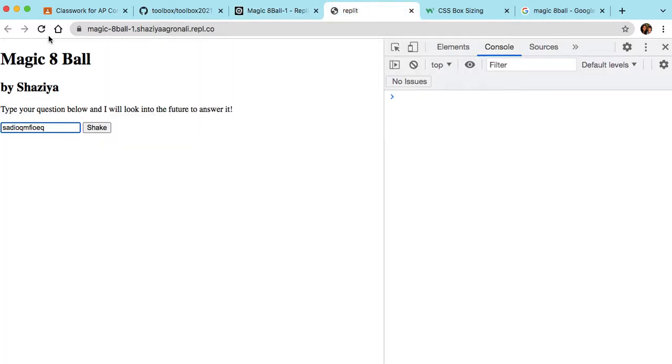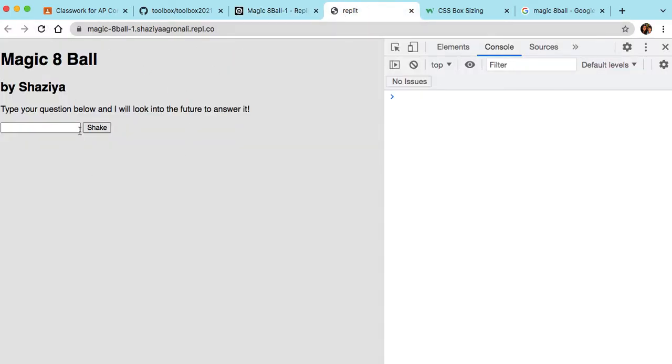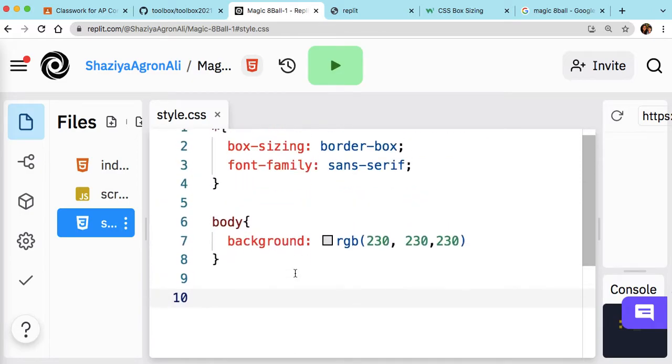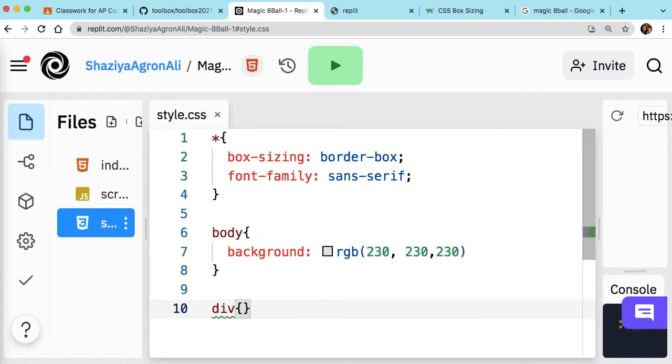Let's run it and see what it looks like so far. So I'm just putting a gray background again. Put your own background. You could put a picture for the background. You could put a GIF. You could put something interesting or a different color. Let's go. So now we're going to style the div.